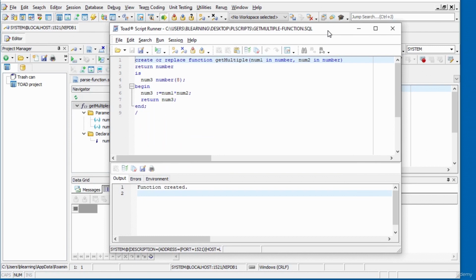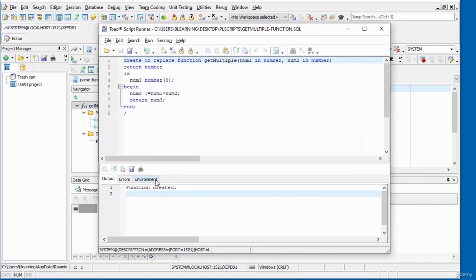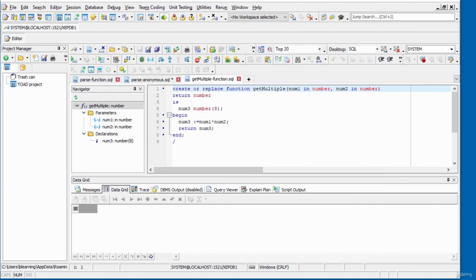So this is the Toad Script Runner window, and we can see in the output the function has been created. I'm going to create an anonymous SQL block and use that to execute this function. I've already prepared the script to create the anonymous block, so I'm going to import that into Toad.